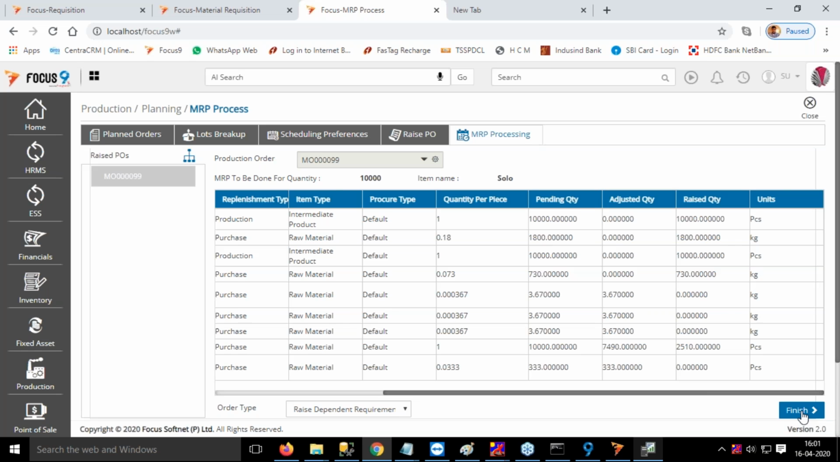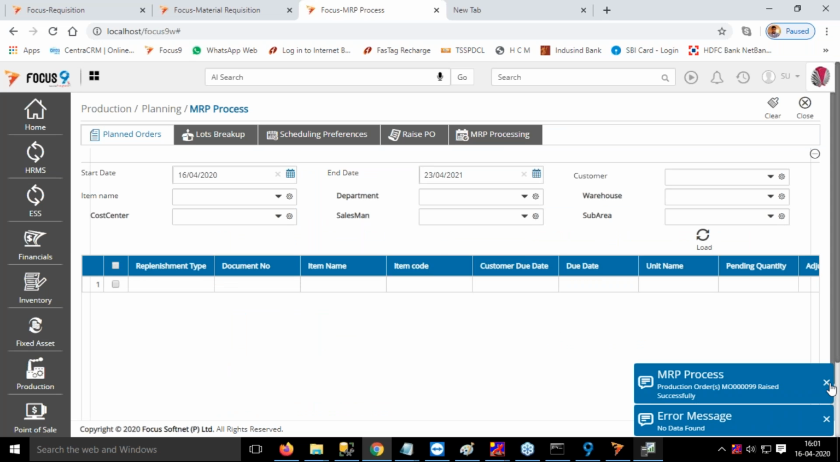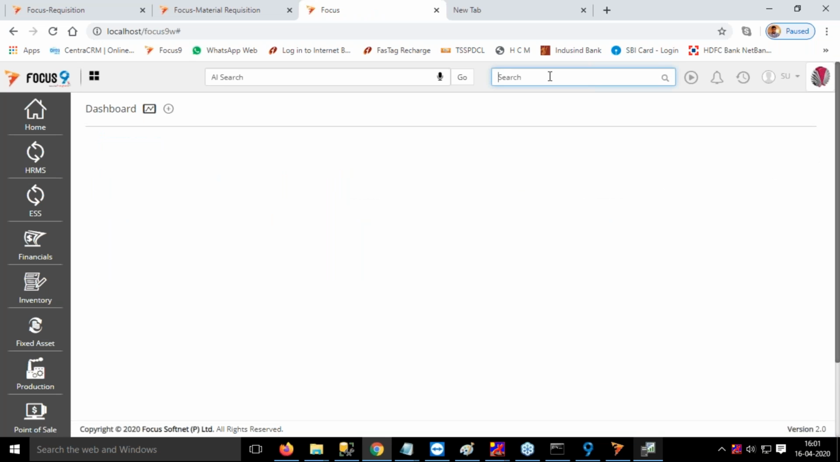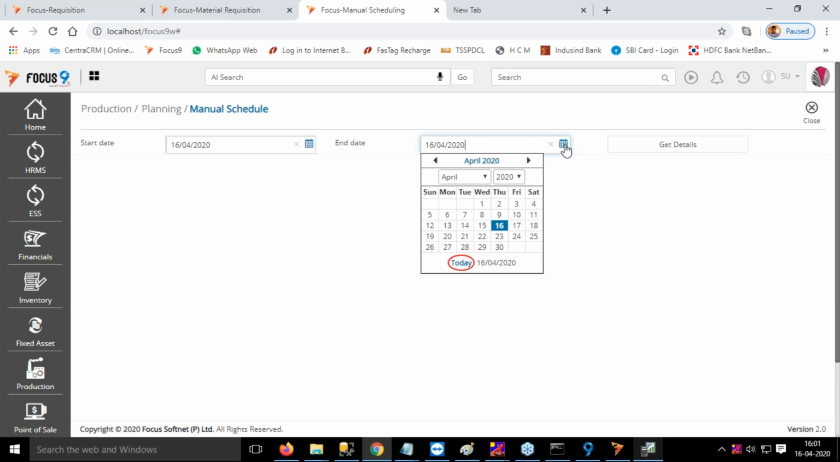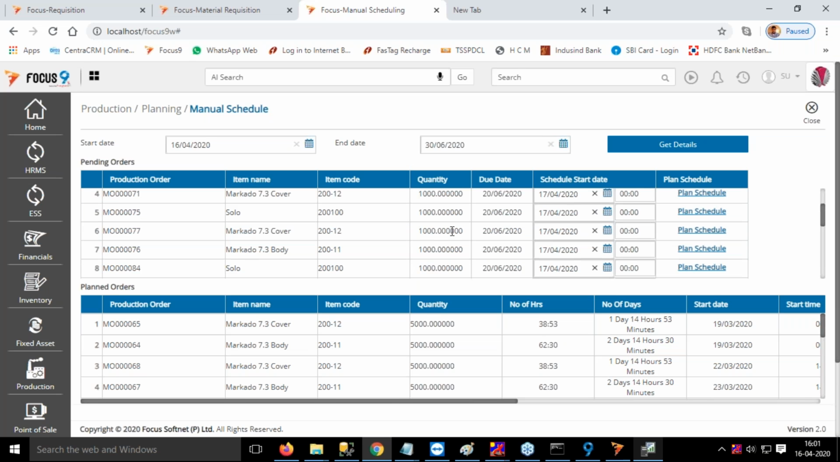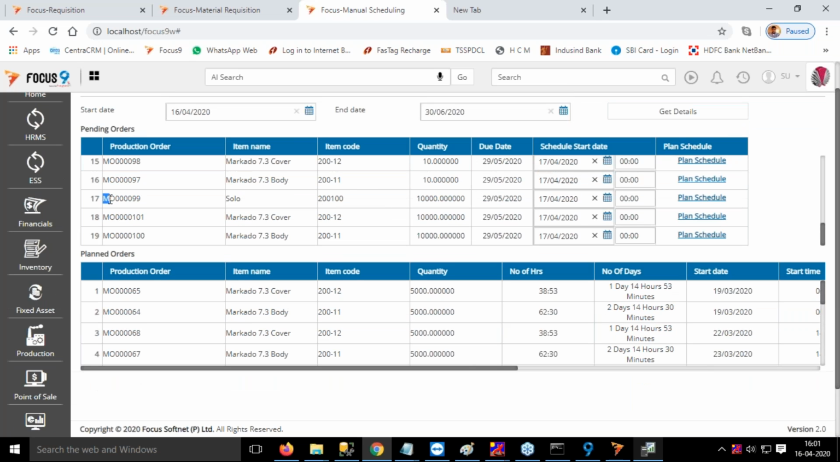Okay, so we'll look into the planning part now. My production order, you can see the last number is 99, MO sequence 99. Now I'll have manual scheduling. You can look into the date ranges of planning, and when you click on get details, it will load all the orders which need to be scheduled. For now we have plan 99, so you can see this is 99 that we have planned.